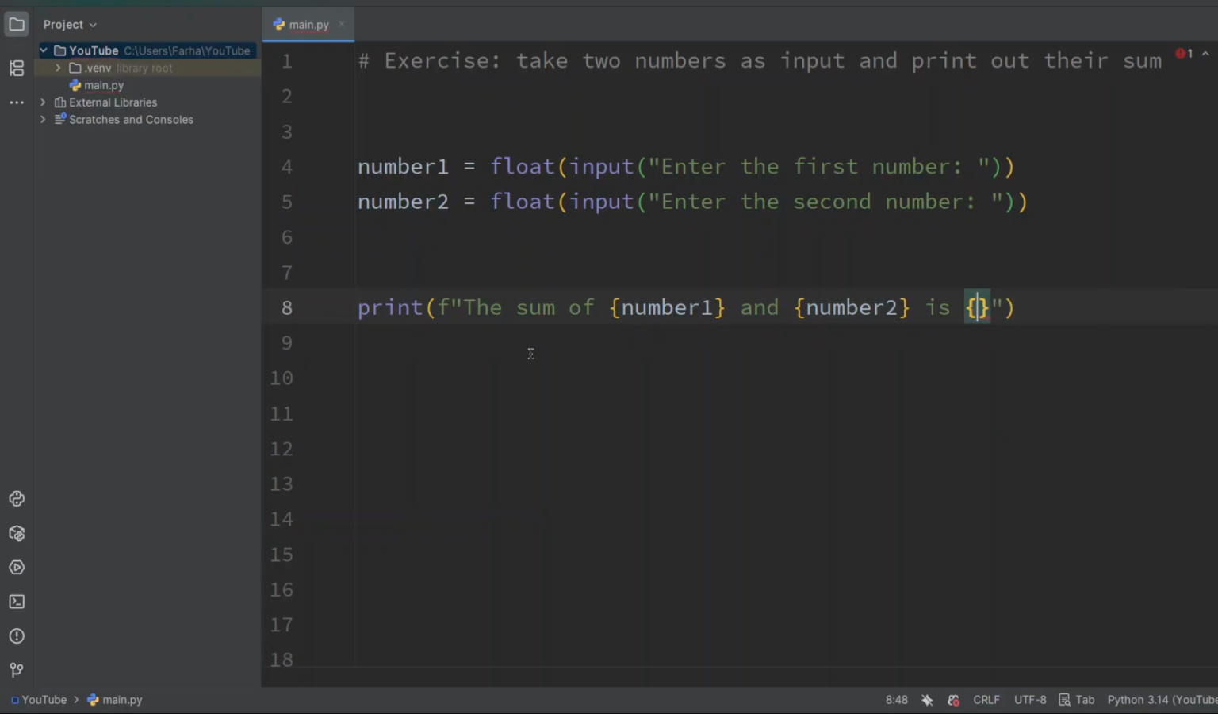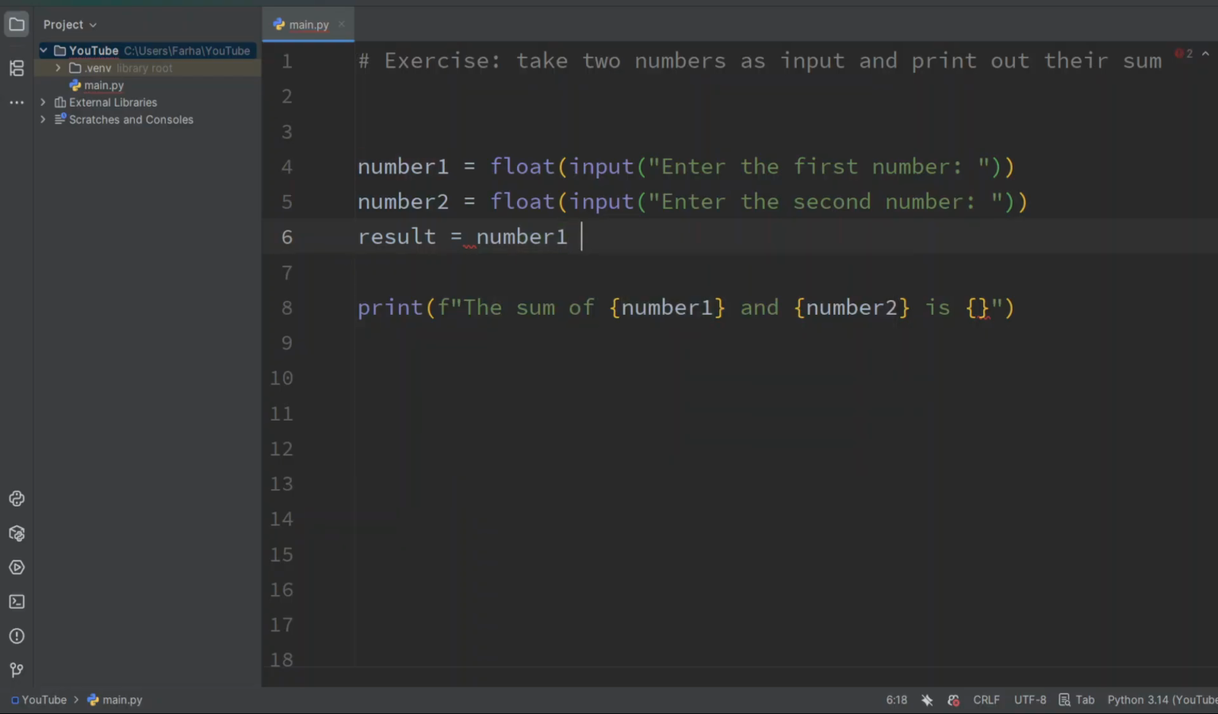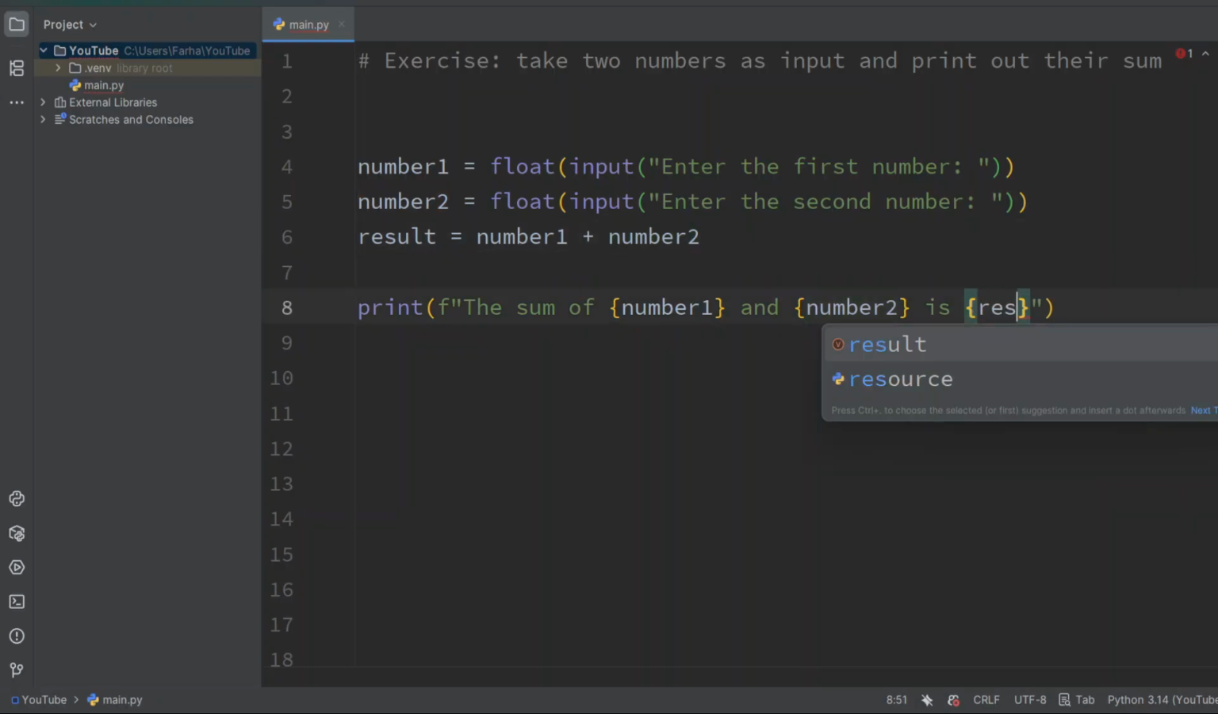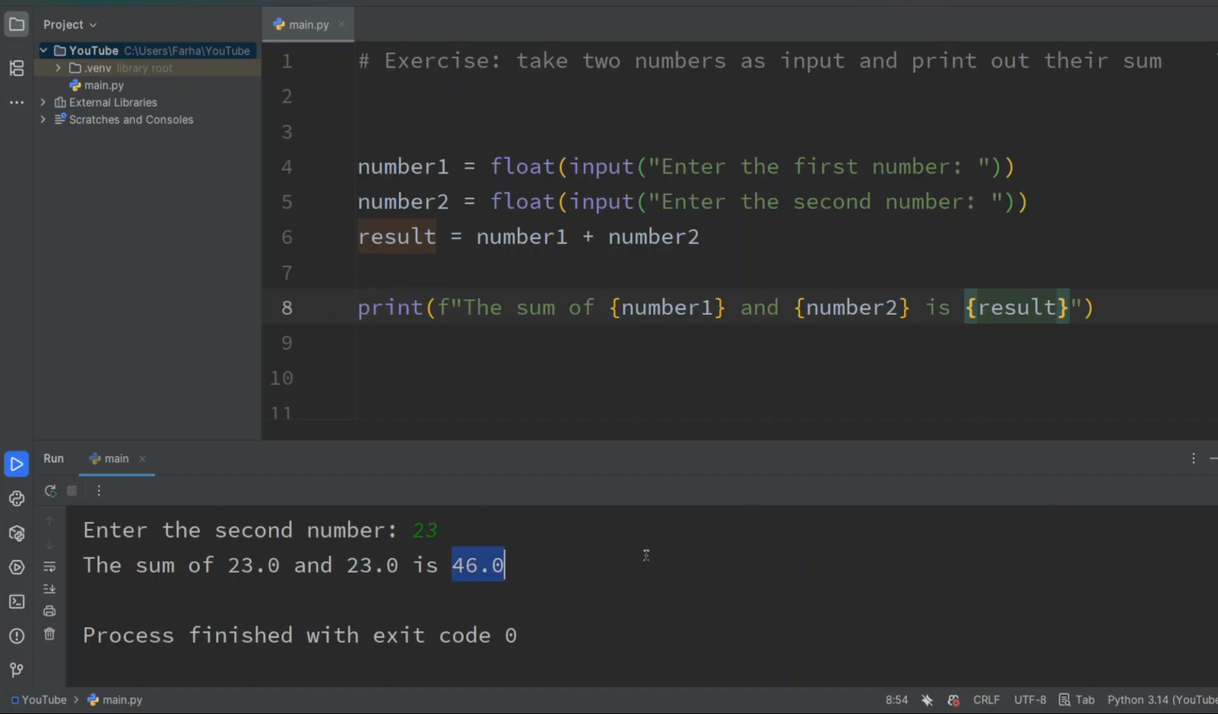So we can store the result within a variable named result, which is going to be number 1 plus number 2. So now if we print out the result, it's going to be the same. Yeah, it's the same.